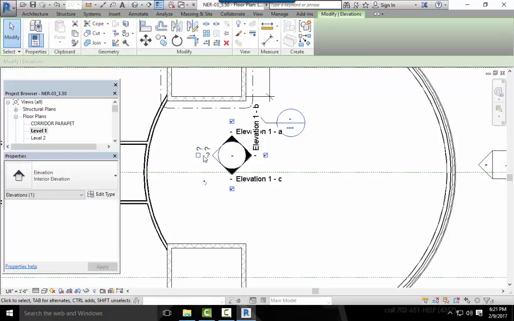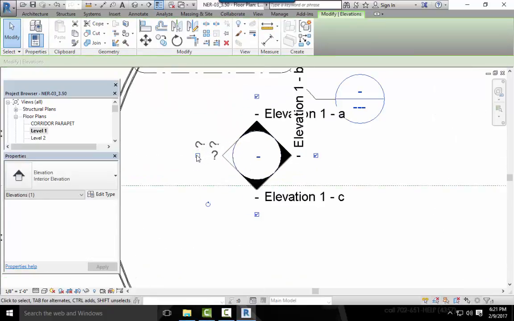Yeah, it's freaking out again, the resolution on this screen.